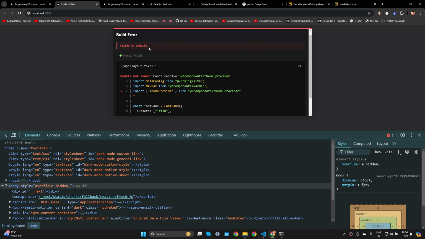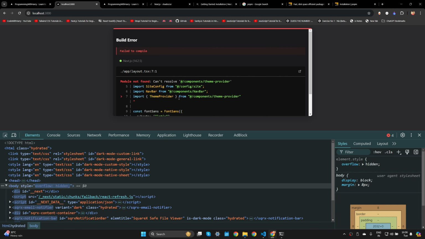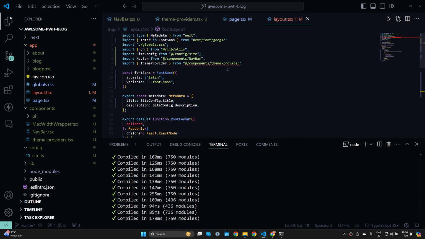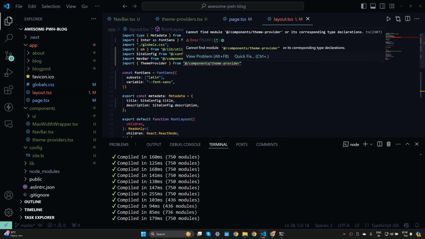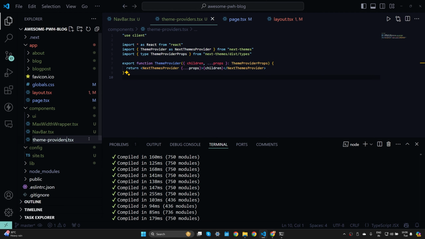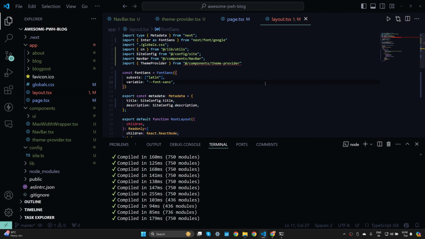It says failed to compile, module not found: theme provider. Let's check what the issue is. So it says that it cannot find module theme provider. Okay, so I actually named it as theme providers. I should call it theme provider. It should work now. So it is still showing me a red line, and I'll show you how to fix it.